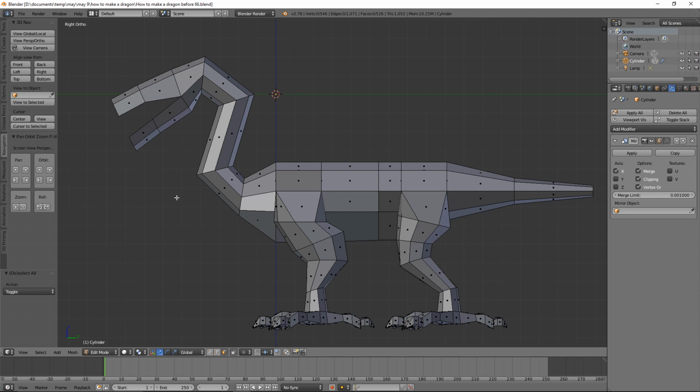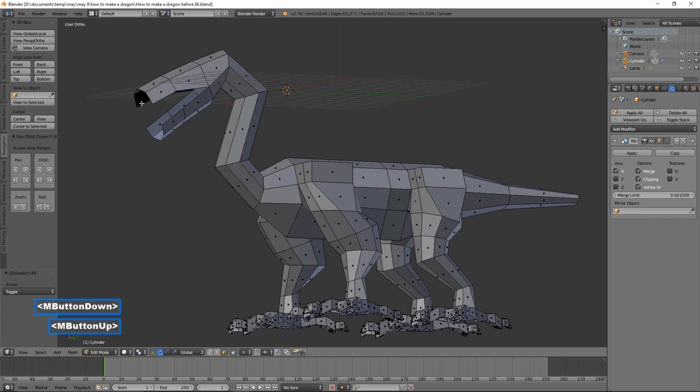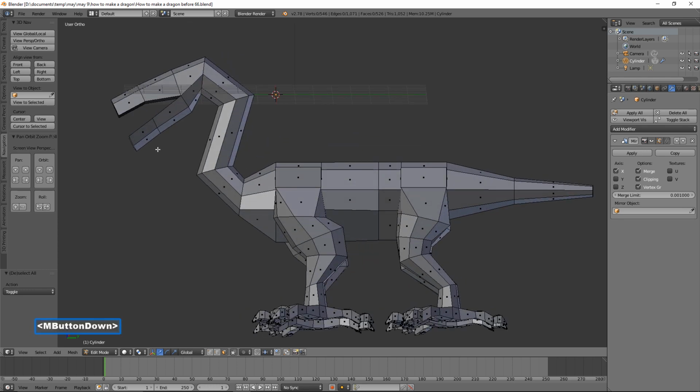Okay, if you're wondering what's going on here, we're working on the bottom jaw, the top jaw. I have my reasons for not filling in this area yet, but we're basically doing our basic work on the head now.